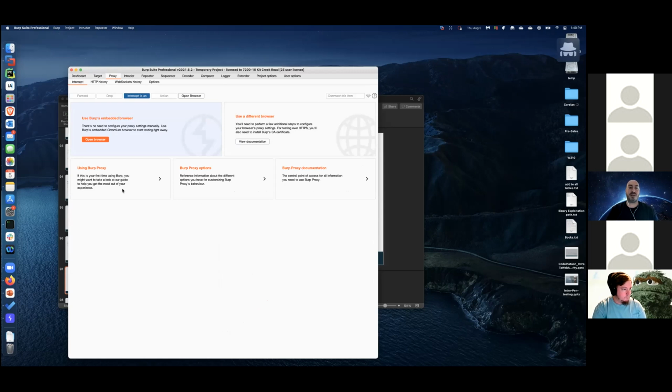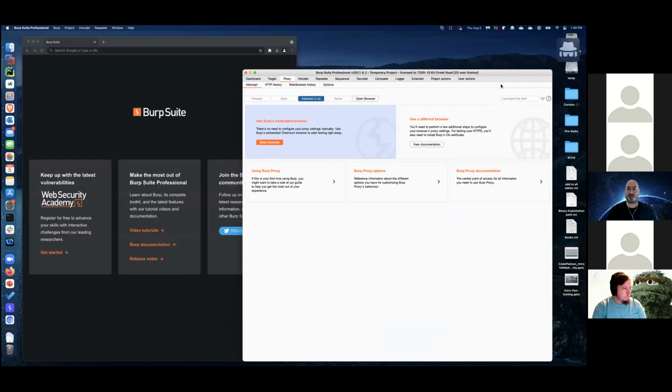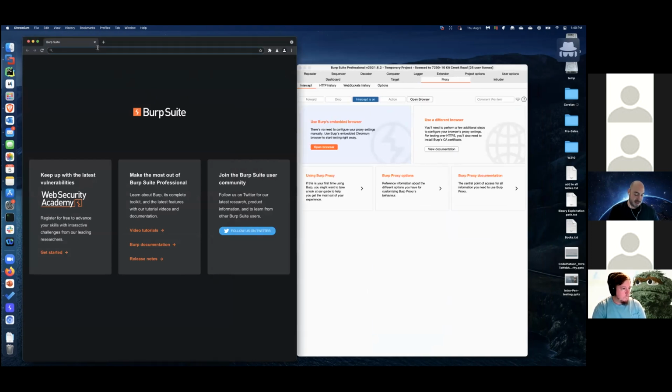Proxy is where all the proxying magic happens. It always starts with intercept on. Just hit that magic open browser. I can't tell you how super helpful this is for people who are starting with Burp, because setting it up initially was a little bit of a pain. So this is kind of cool. And then just hit, I think my page is called Code Platoon.